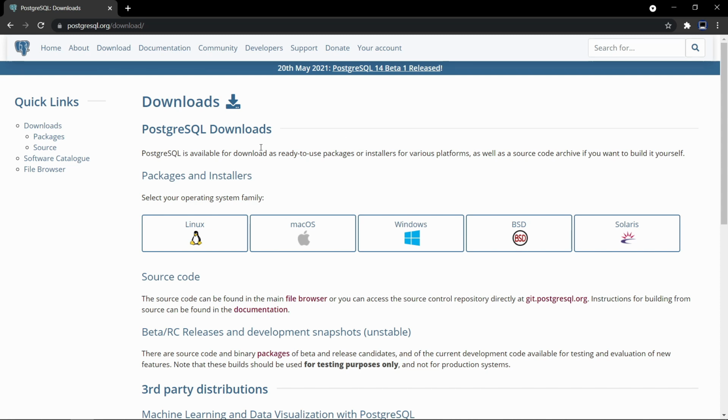Now the link to the download page will be available in the description below. Now once you're here, you'll need to select your operating system. I will be selecting Windows.